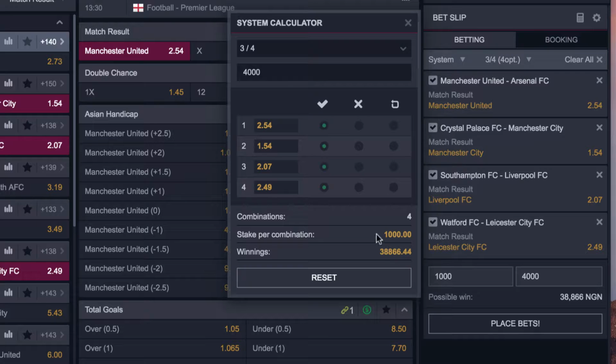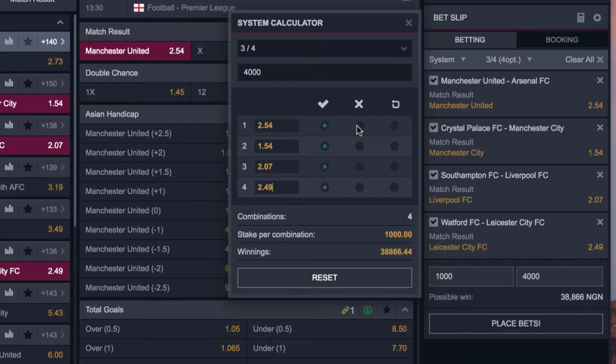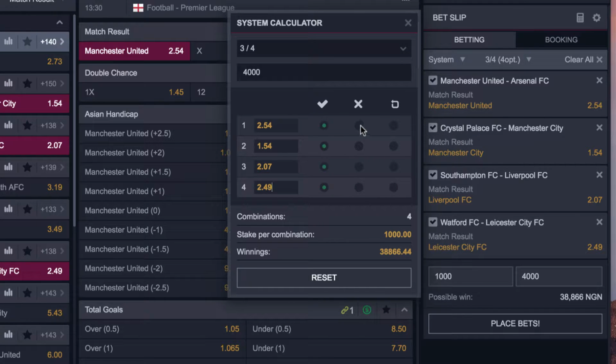Now, what if the first one doesn't win? For instance, the first one loses, or it's a draw, so I don't get my prediction for the first one. I can simulate it here, so I can select X, meaning I didn't get that correctly. And it would still calculate and tell me what I stand to win. I can also say, okay, what if the second one doesn't win? That means I lose all my money.